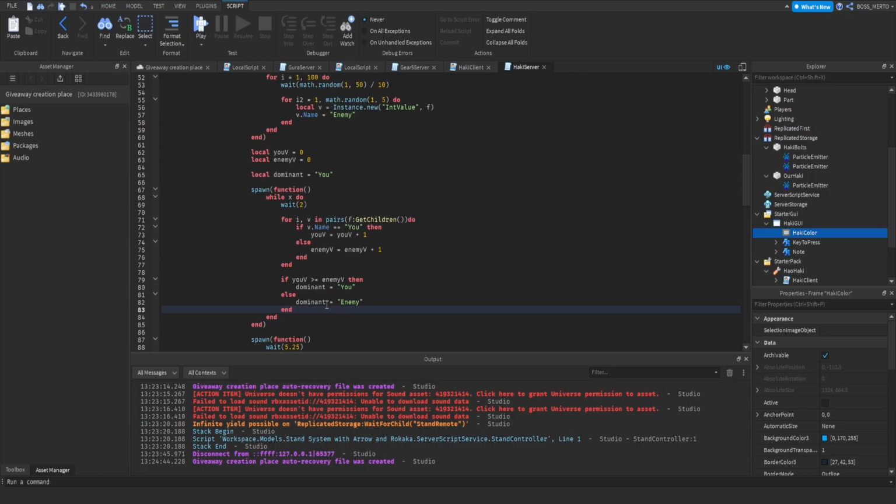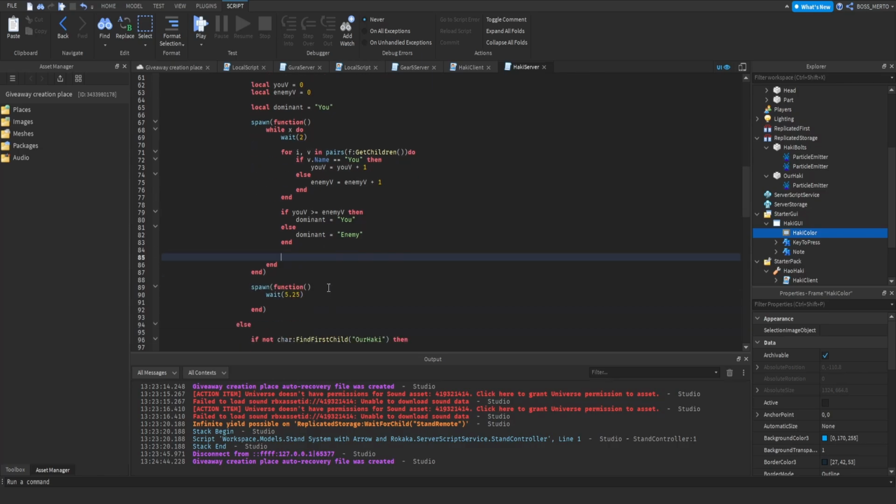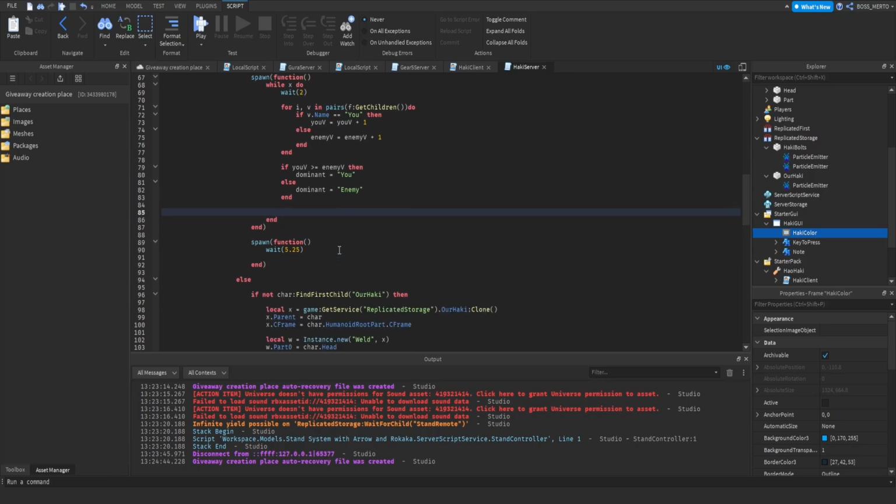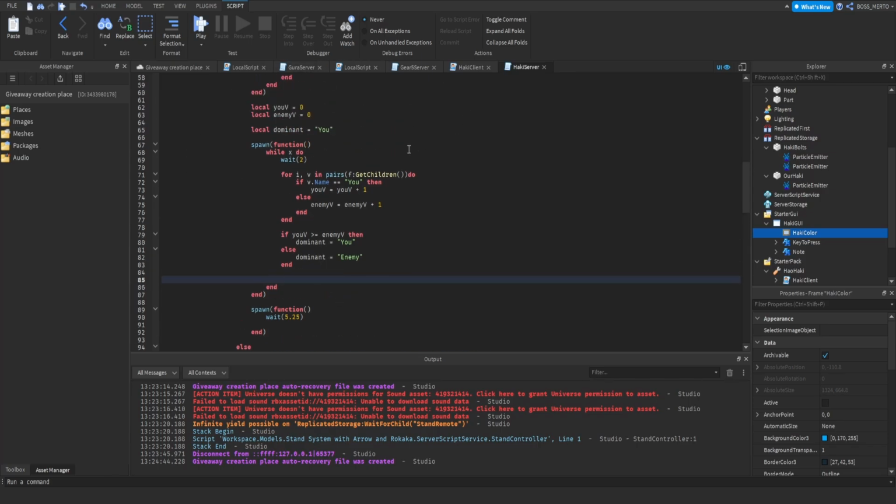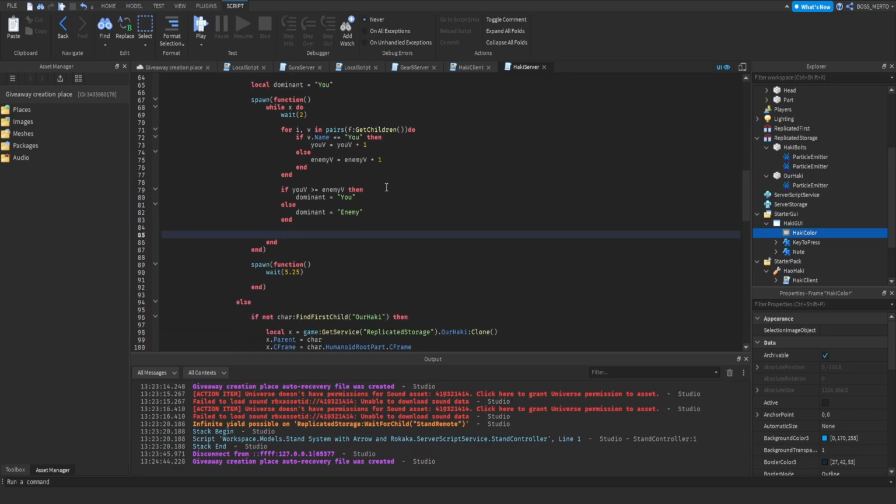And to keep this updated, we want to do the following. So we want to change the particles color. And we also want to change that GUI color. So that's everything we are going to do. And after that, we're going to make this clash end. Then we are pretty much done with the Haki clash system, guys.